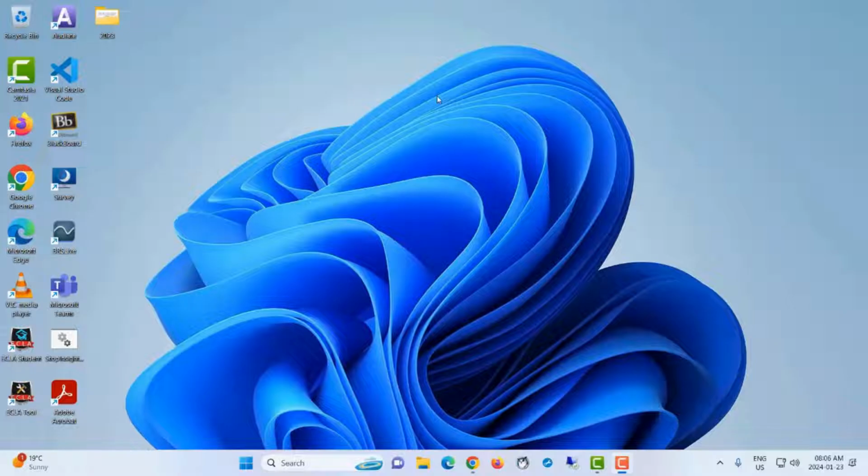Hello students, in this lesson we're going to explore the Windows 11 environment. We will also make use of the File Explorer in order to organize and create our folders and files.